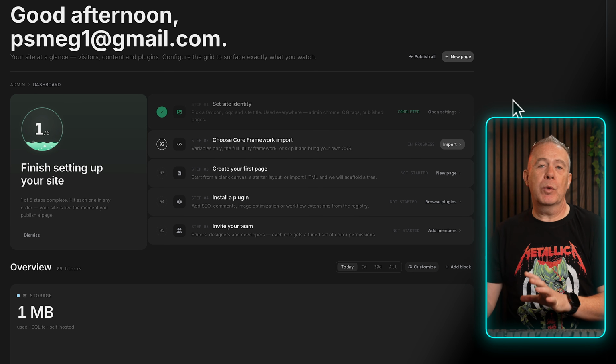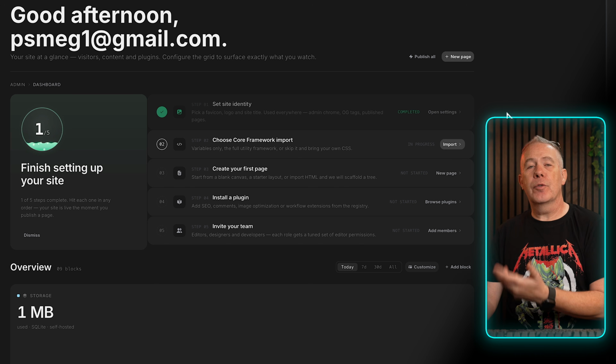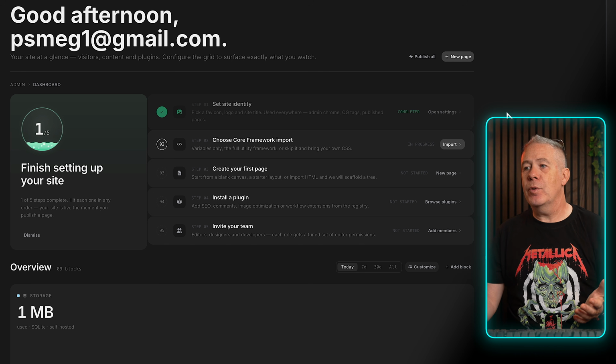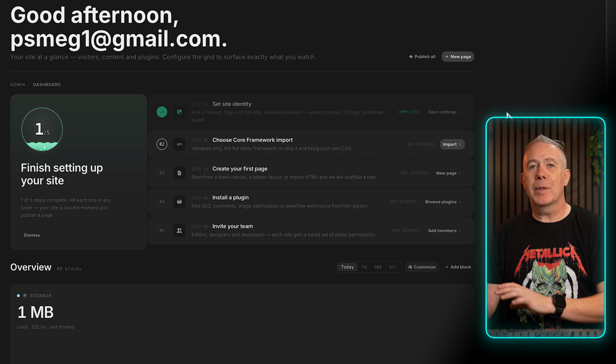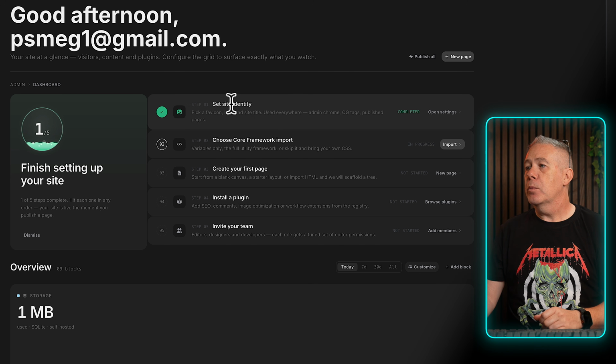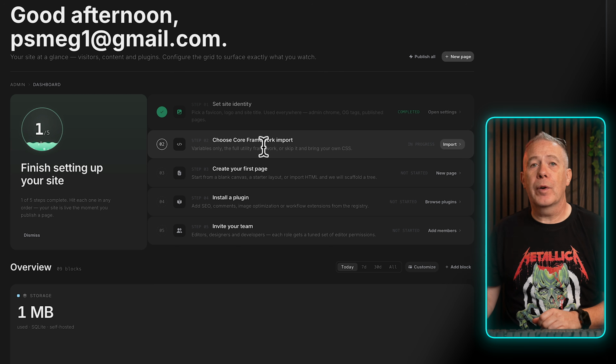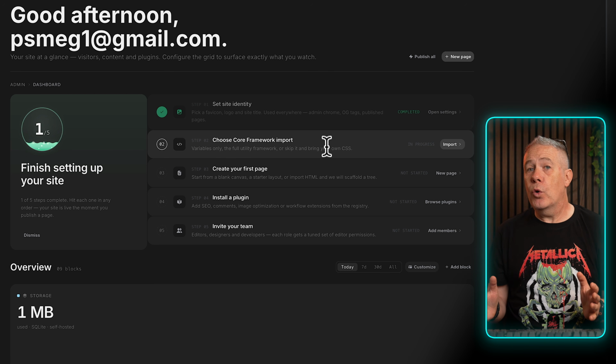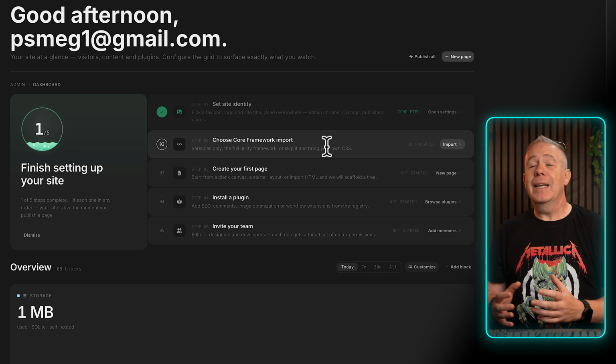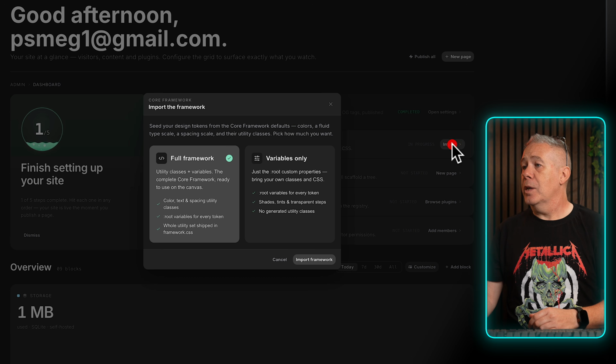So the first thing you probably want to do is come in and configure a few options. You don't need to configure everything, so don't feel like you're going to get overwhelmed with a bunch of stuff. We've already done the first thing, the site identity. The next is to choose your core framework import. If you don't want to use Core Framework, you don't have to, but it does speed things up. Choose the import option from here.